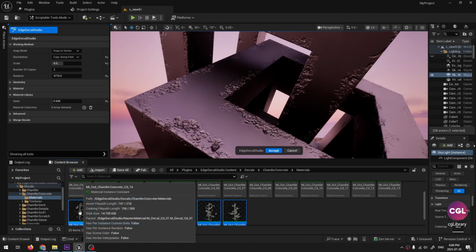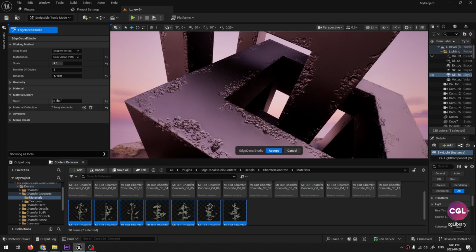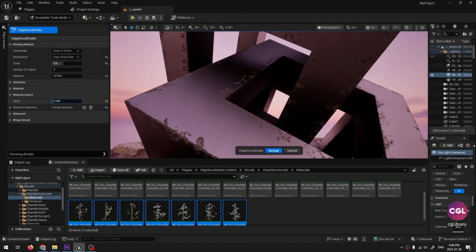the latest tool we are trying to develop, called Decal Studio. So instead of dragging decals one by one, adjusting the length, the scale, and the orientation, this tool lets you add decals onto your edges super easy and fast. So let's take a quick look.